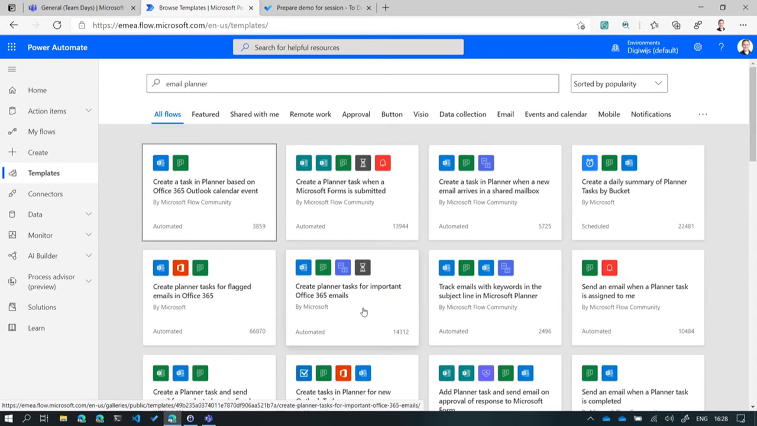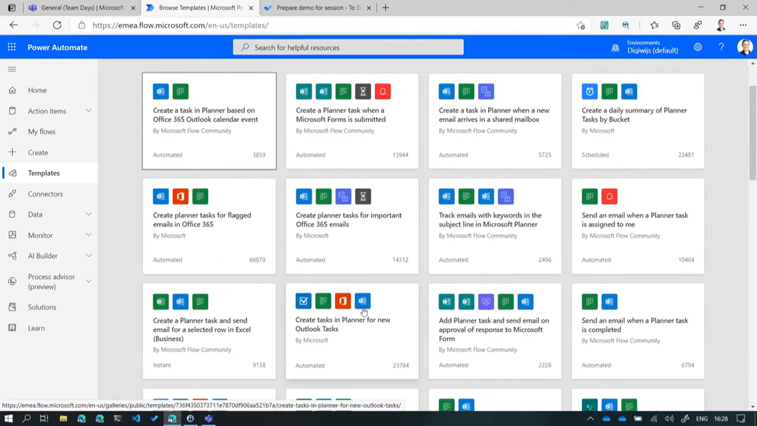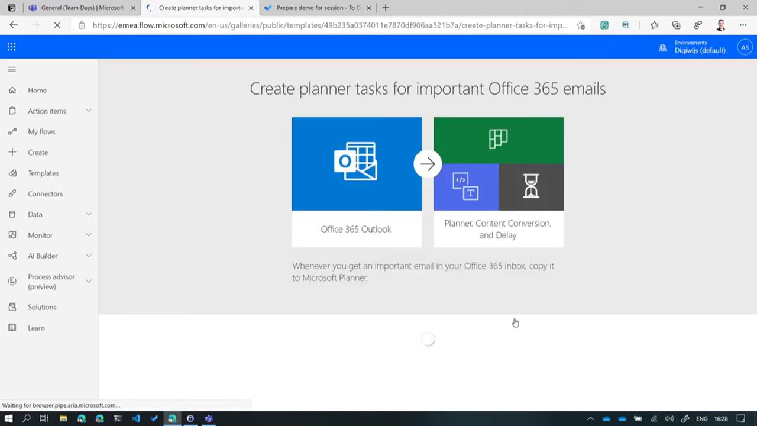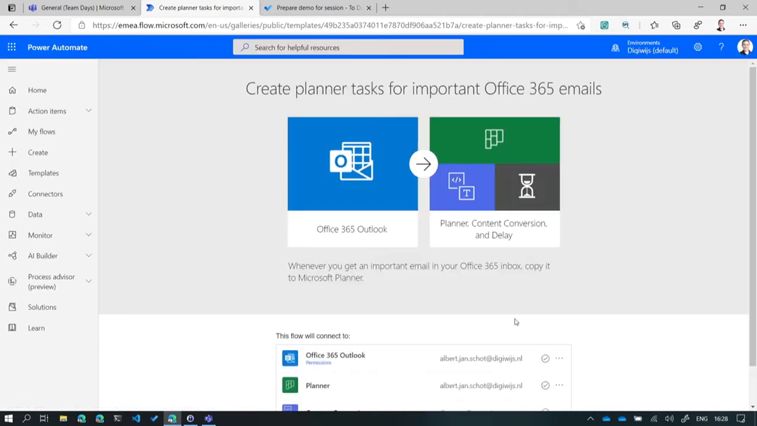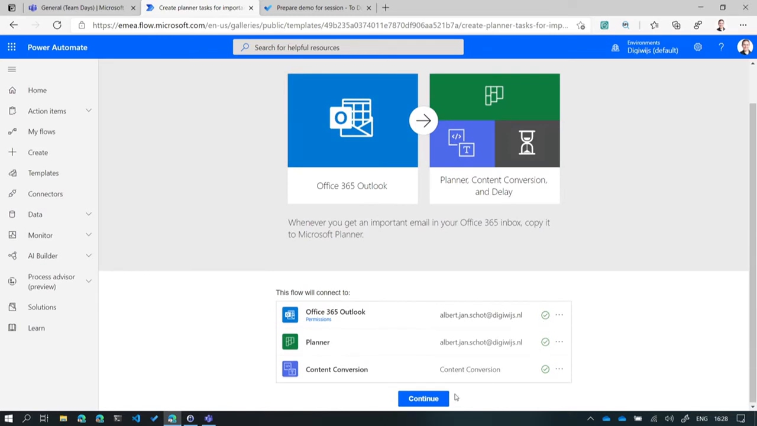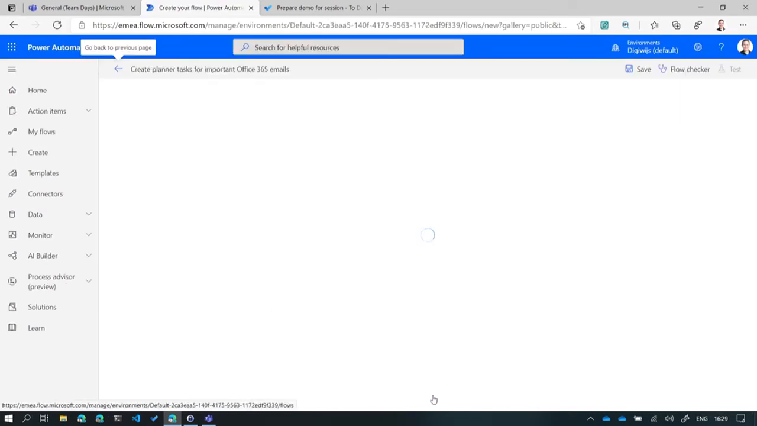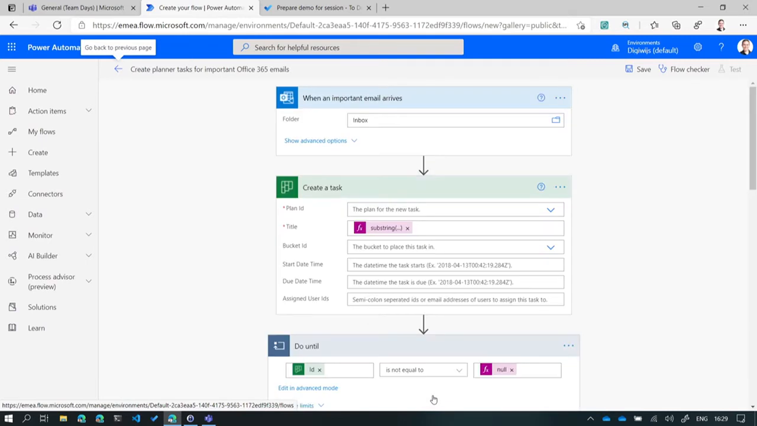Now, you can do whatever you like here. There's a whole bunch of templates. Let's stick with the important one, see what happens, because as soon as I select it, you see 3 green checkboxes, so that's all good. And that means that you're connected to the service, right? Yeah. So you have to authenticate to one of these services. Everything is connected already, so I'm good there.